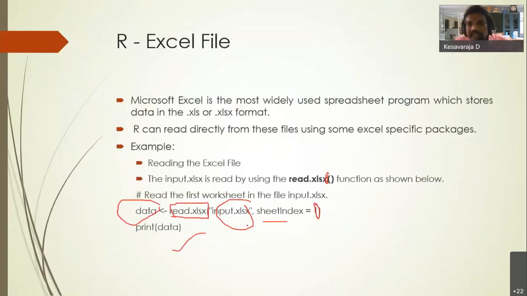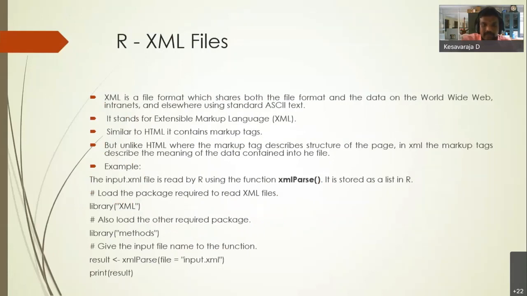So read.csv, we choose to read the entire content of a CSV file. Read.xlsx, we choose to read the entire content directly from Microsoft Excel packages. It's a widely used format. So another widely used format, XML, extensible markup language, an ASCII supported format. So you can read using a method called XML parse.